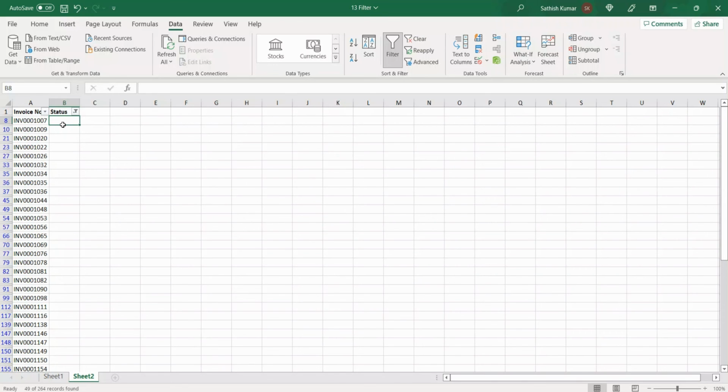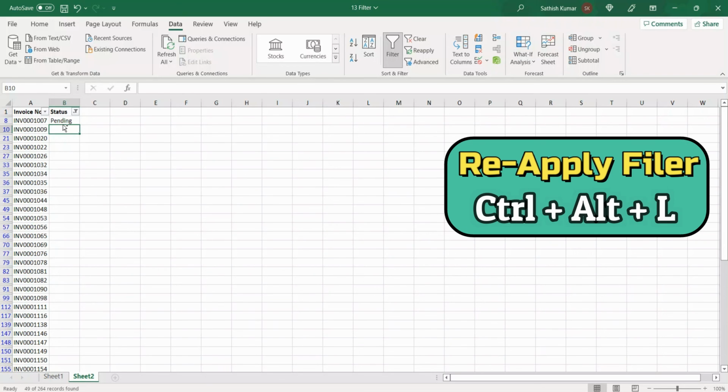Similarly, for example, this 1007 is my pending. So I have typed pending. So it should not be a part of my filter, right? It's a value entered, but I have filtered only the blanks. I want to remove this. Control Alt L. You can see that has been removed from your filter. This is called reapply.